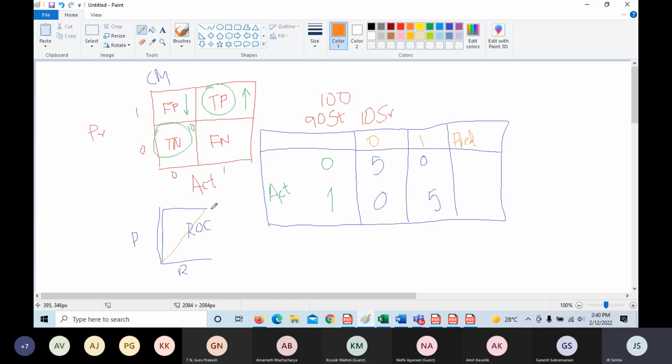High precision, better recall. So it's a kind of compromise. That depends on the quality of patterns that are there in the data.